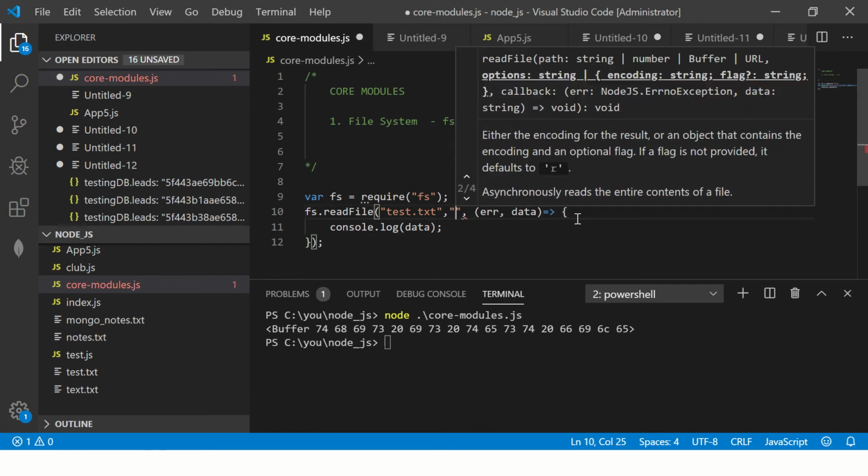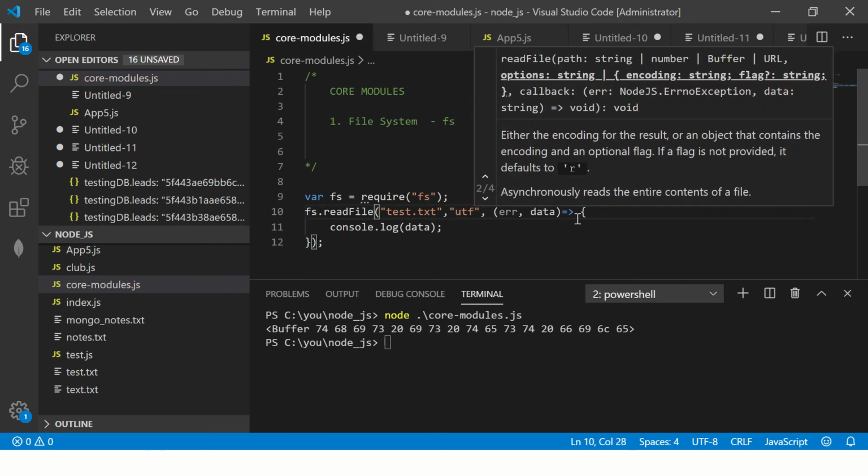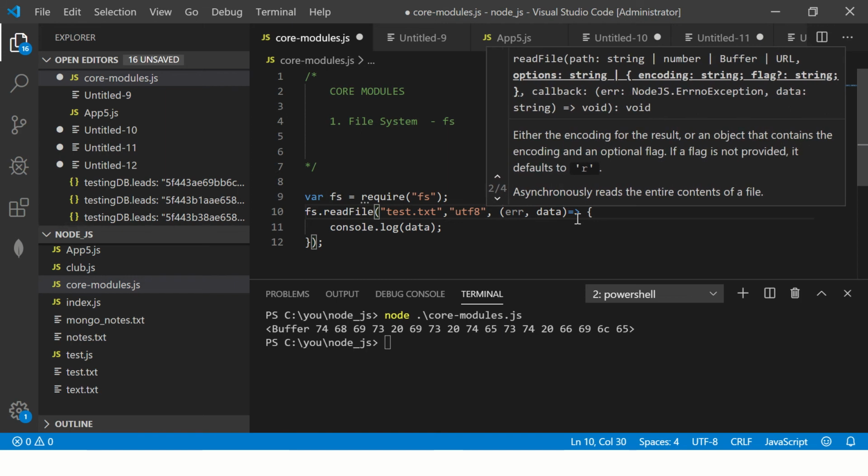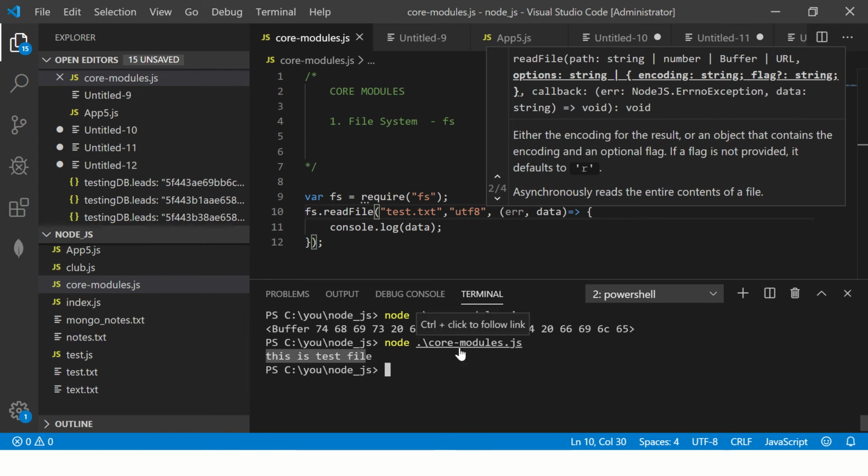So what we'll do, UTF-8. So here we are passing the encoding. Now if you see the output, this is exactly reading the way we want it, right? Now it's reading "this is test file", which is the contents of the file. So this is one example of how we can get the data from the particular file that we are looking for. Now the next, let me show you one more example.